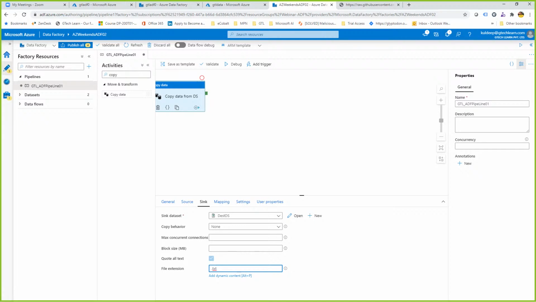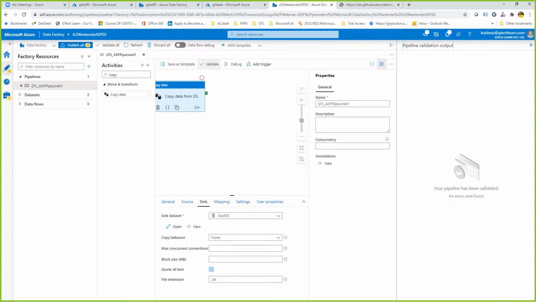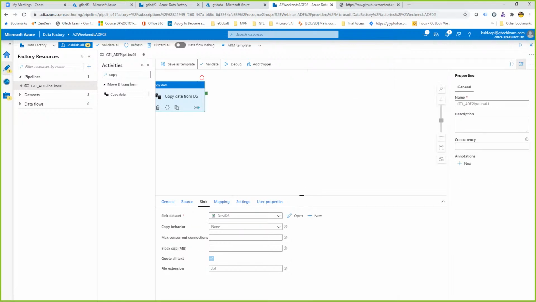Next thing I'm going to do over here is check whether it's working fine or not. So that's one of my copy activity. Let me quickly click on validate first. So when I say validate, on the right hand side, I'm not seeing any warnings over here. I'm not seeing any errors over here. So as far as the step is concerned, my pipeline has been validated. The next step I'm doing is I'm clicking on debug.